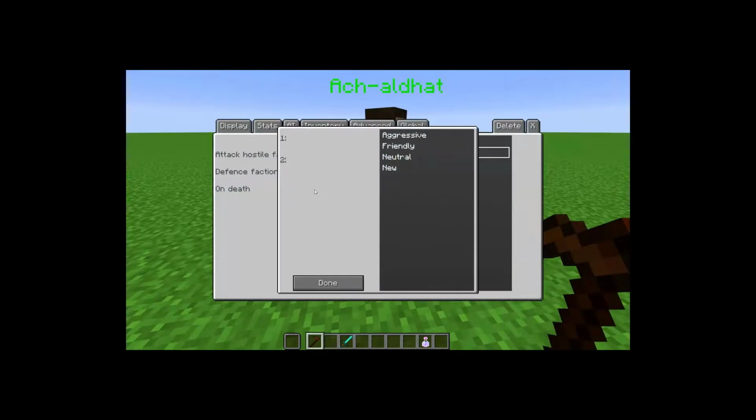On death, you can choose how many points a player will gain or lose for 2 factions. Click on a faction, type in the amount of points here, then choose if you want to decrease or increase the amount of points the player has, then click add to register it.